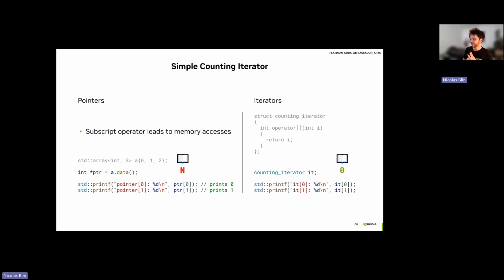So let's compare the pointer-based approach on the left with the custom type on the right. When we pass in an index of 0, both print 0. When we pass an index of 1, both print 1. So both do the same. They produce the same result. So functionally, there is no difference.